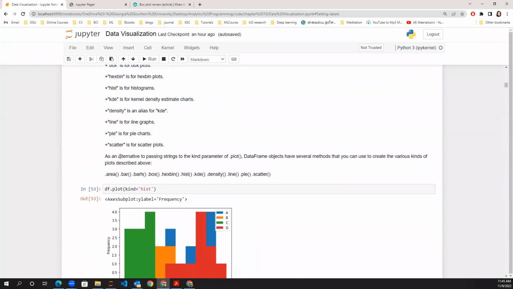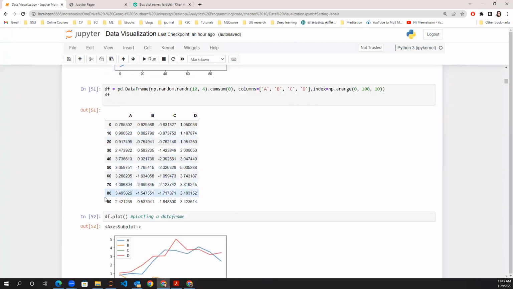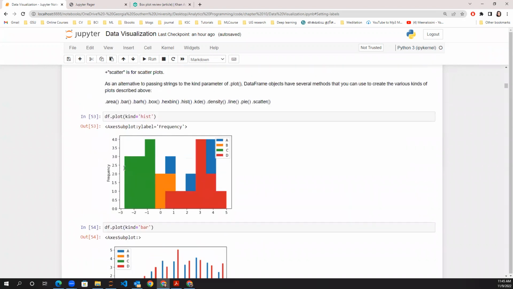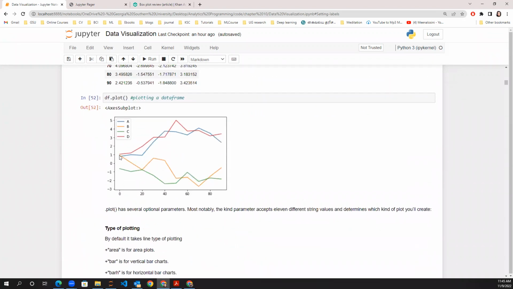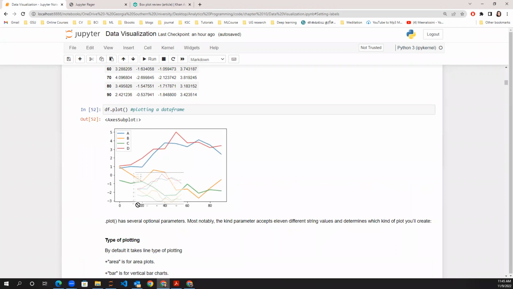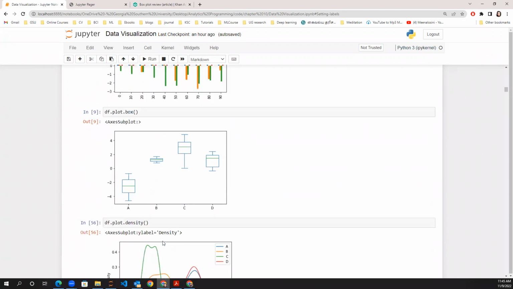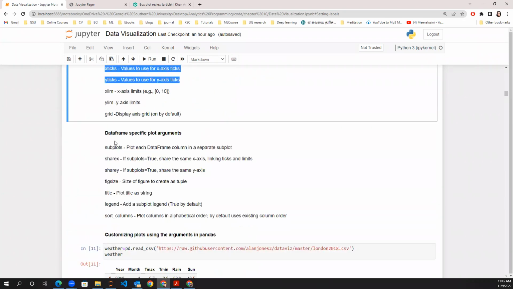For the X-axis, this is 0 to 10. Then you can specify it as xlim. And for Y limitation, you can specify ylim. So for example, here, the X limitation is 0 to 90, and Y limitation is -3 to 5. Like that, you can specify the limitation in the axis by using xlim and ylim parameters.